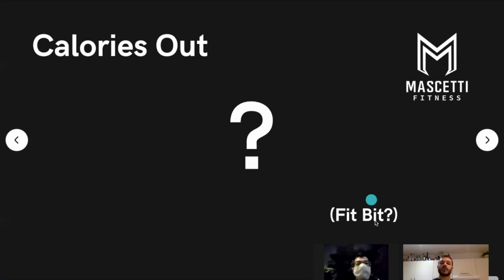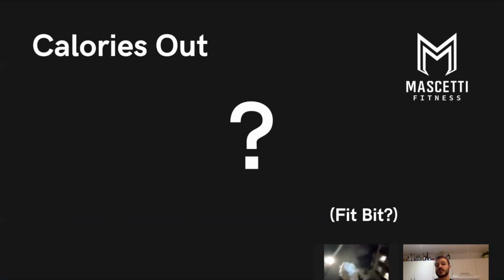If you read the Fitbit, I put that into brackets because nowadays we can wear watches that will tell us, oh, you just burned this many calories. But I'm not a big believer in the accuracy of these devices. But again, it's a good way to see how much you burn and stuff like that. But I wouldn't rely on that.